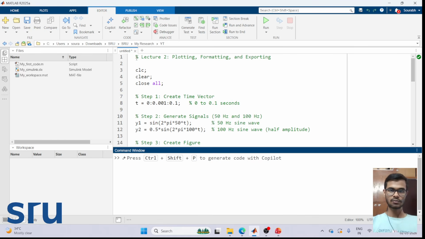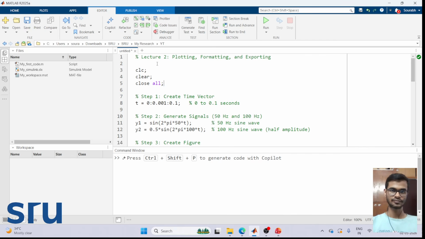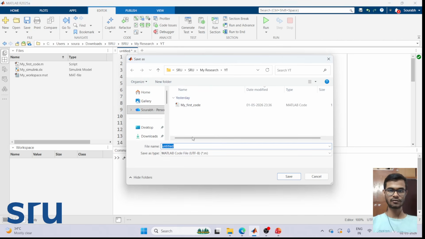Now, step by step, we will see the code written in this MATLAB script. Here you can see I have not saved this file yet, therefore it is showing as untitled. So I am saving this file. You can save it using this button on the top left side, or you can use Control plus S.